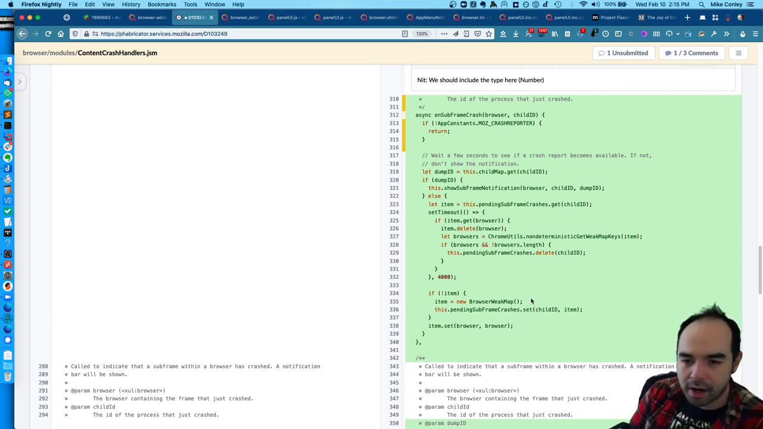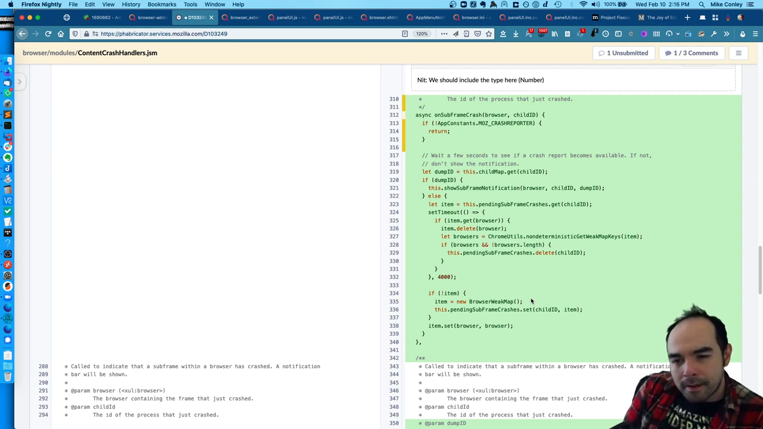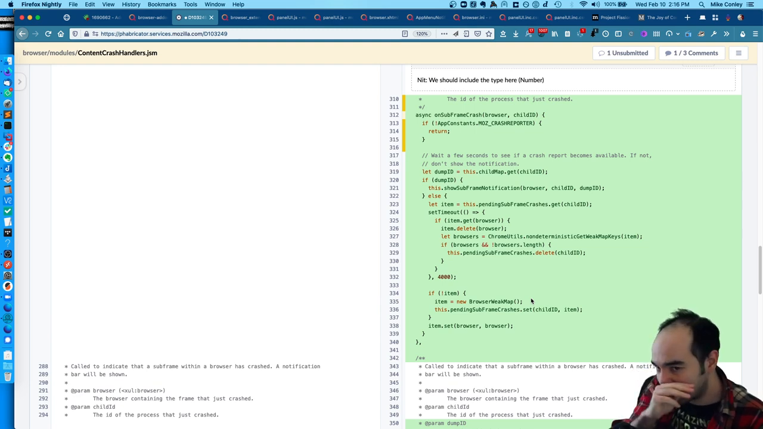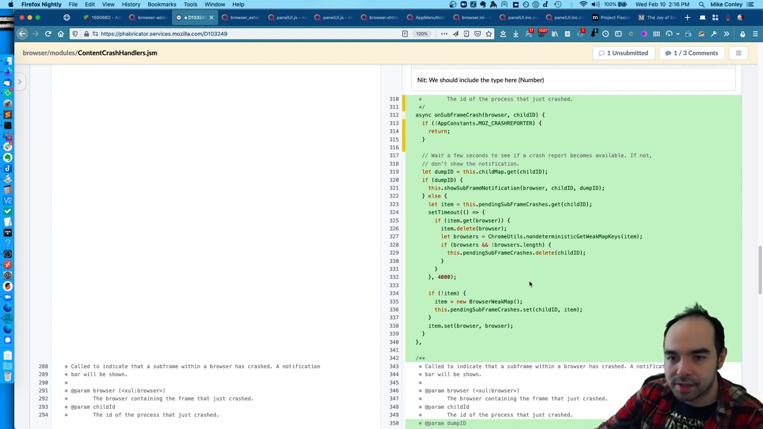I don't know, that makes me feel uncomfortable, this timeout. Could we do this differently? So we get any pending subframe crashes, if they exist. And if they do, then we set up a timer so that in 4 seconds, we hold the item in the closure, we see if the browser is in the collection. If so, we're setting the key and the value?